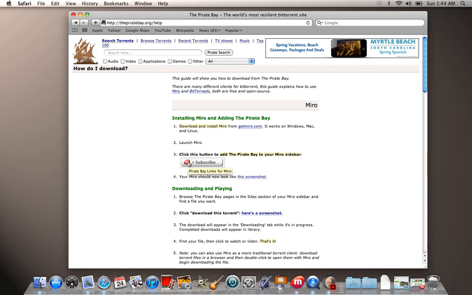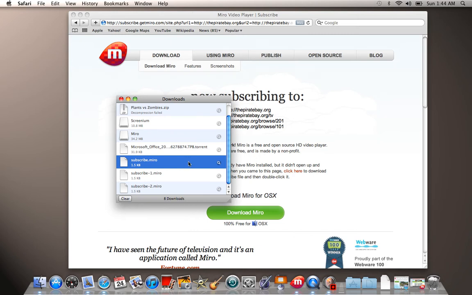So basically, you're porting a condensed version of the Pirate Bay into your Miro program. So here you go, click subscribe, and it should open up your downloads folder. As you can see, I already did this, which is why I have all of these programs downloaded.